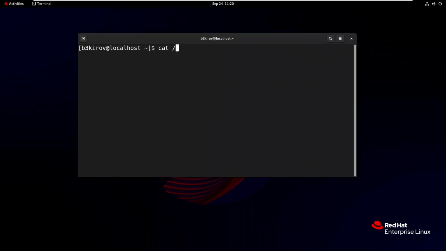To see all groups on your system, use cat /etc/group. To see the groups a user belongs to, use groups username.